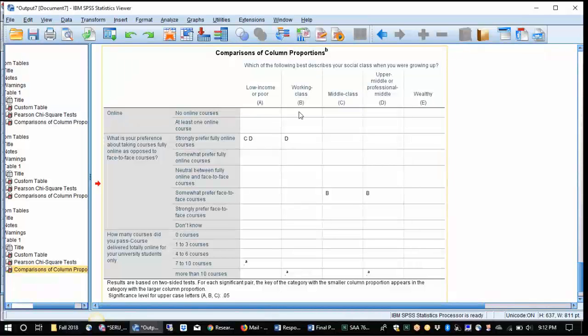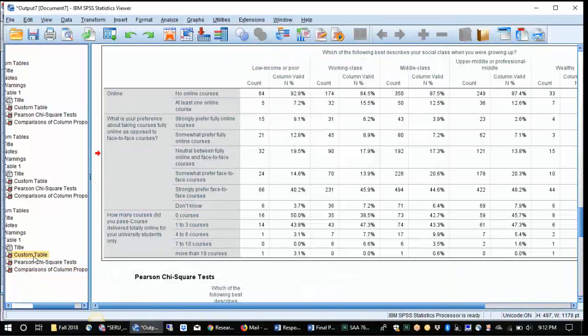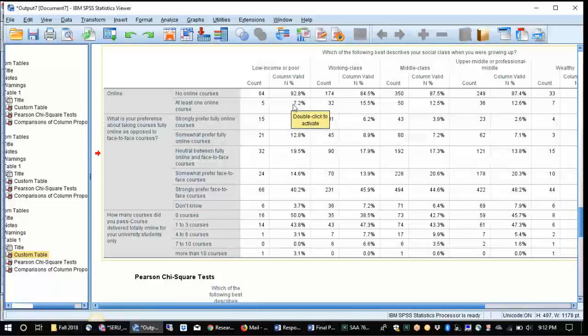Although what we did find too is that low income or poor students and working class students are not more or less significantly likely to actually take online classes. So they prefer them, but they're not more or less likely to take them. And that's because some of the numbers I think get a little small in some of these areas. But not necessarily more or less likely to actually take them, although you can see that the percentages do change quite a bit.